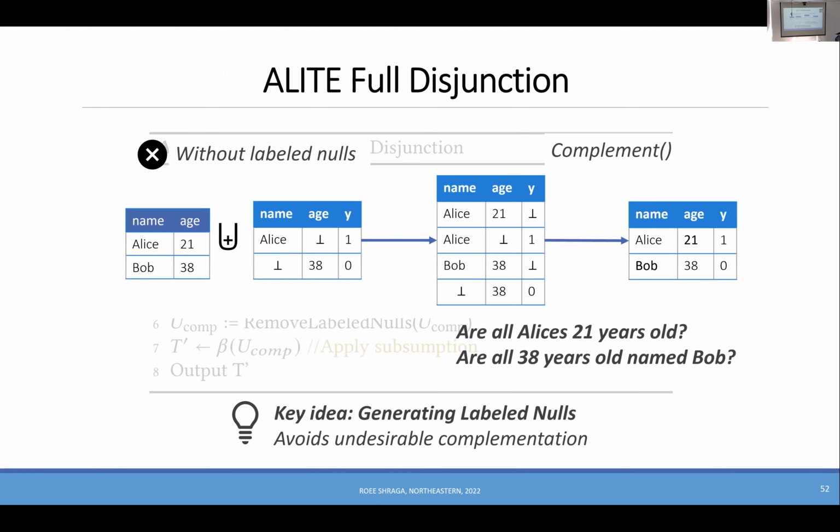So this issue is as follows. Let's assume that we have two tables here, Alice 21, Bob 38, and we have another table that we want to outer union here. Alice, we don't have the age, and Y is 1, and someone that we don't know their name, 38 and 0. We apply this outer union as I mentioned before, and we get this input. And then if we apply complementation, we get this output.